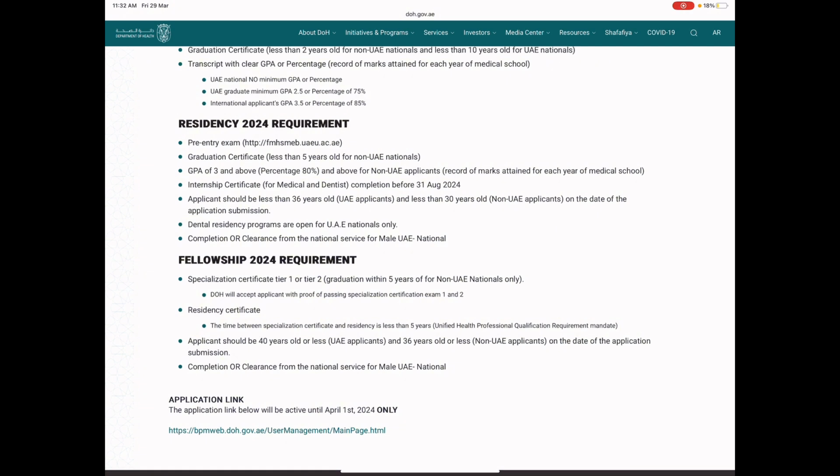Sometimes your applications can get rejected if you do not comply with this, so make sure that you are well above this minimum requirement criteria before applying for DOH. Internship certificate for medical and dentist completion is before 31st of August 2024. So if you are a current intern, you must make sure that before 31st August of this year, you are completing your internship. Otherwise, you will not be matched for this cycle, because internship is mandatory for applying for any pathway in the UAE, be it a GP, be it a residency pathway. You need a mandatory internship completion.